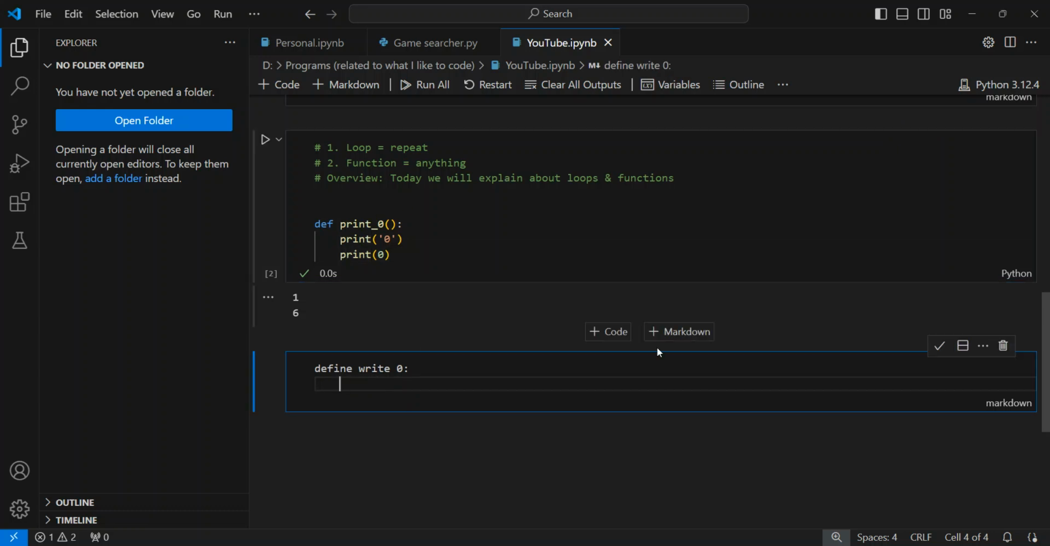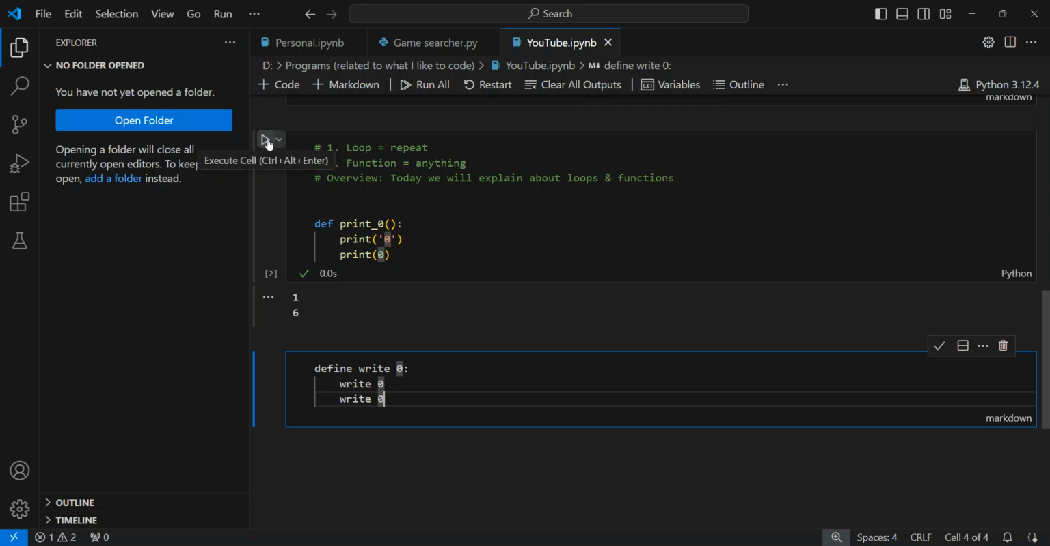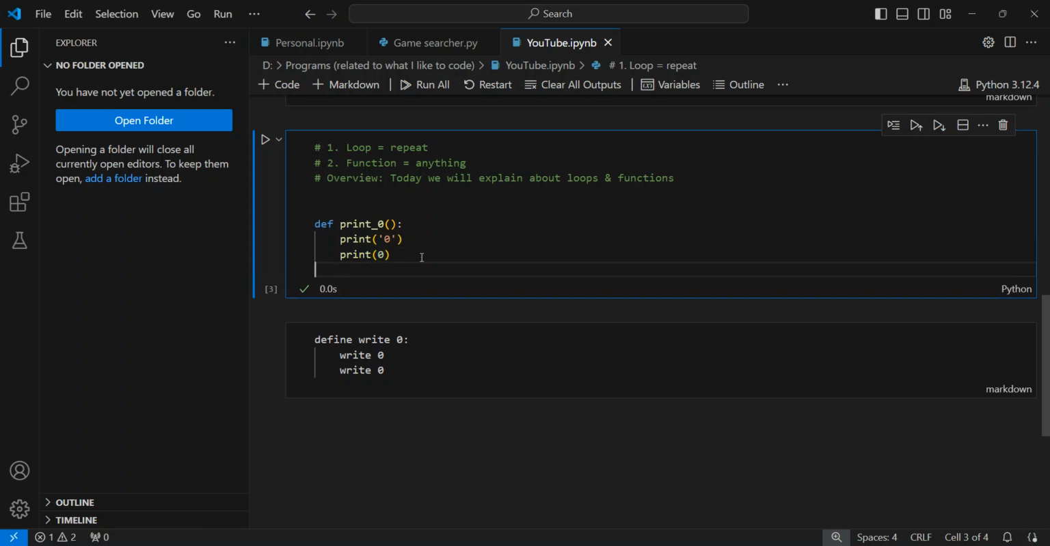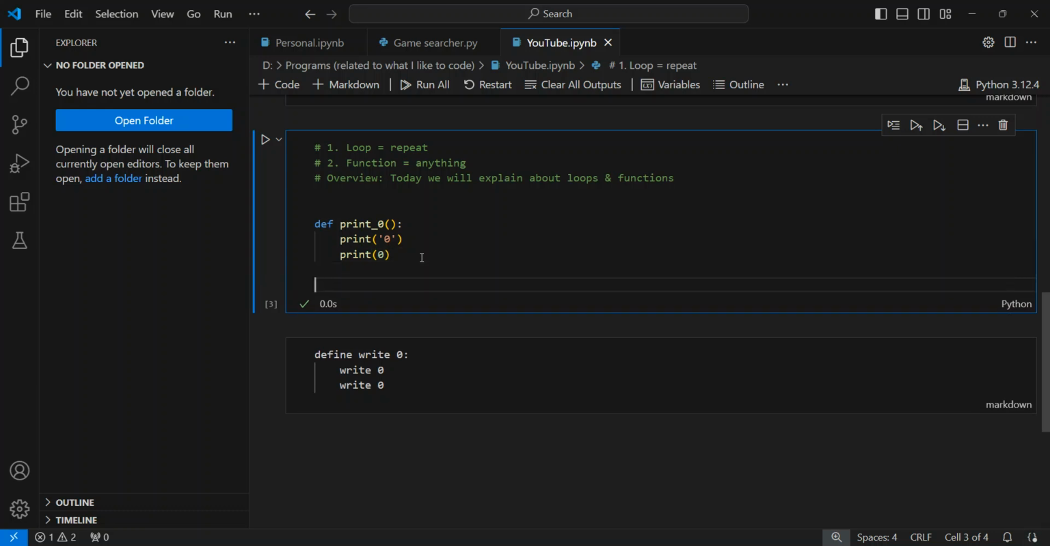So it would be write 0. Write 0. Okay? So let's see the output. Okay, so just have a tick here, but it doesn't show us the output. And what's the problem? The problem is you need to call the function.